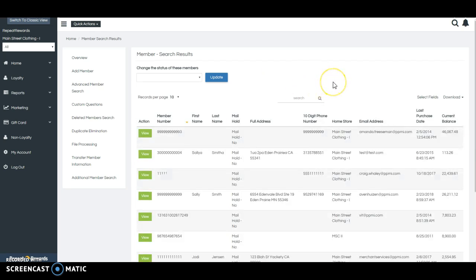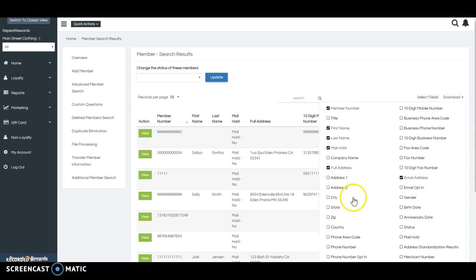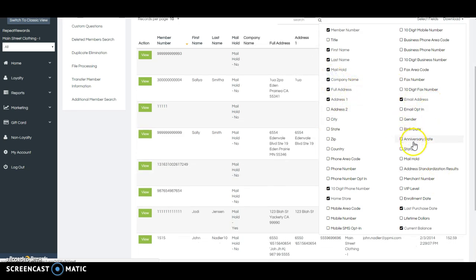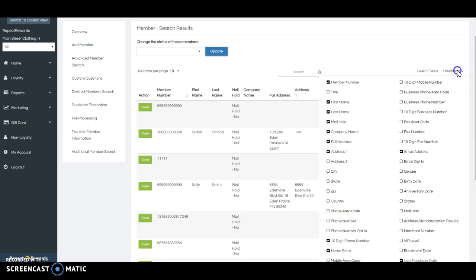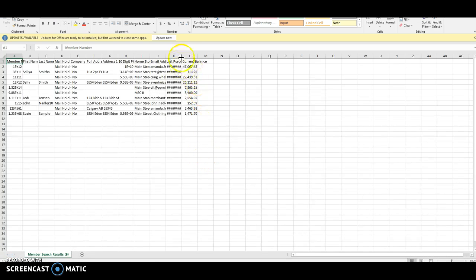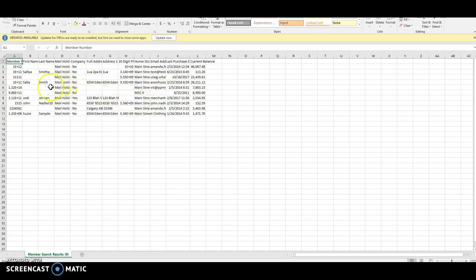After you hit Run Search and the data populates, if you do want to export these results for any other purposes, you can do so by selecting the fields that you want to include in the export. Then click Download, and choose the type of export you want, in this case being a CSV. From here, you can then see the data that you exported in a nice Excel file that you can use for your own purposes at a later time.